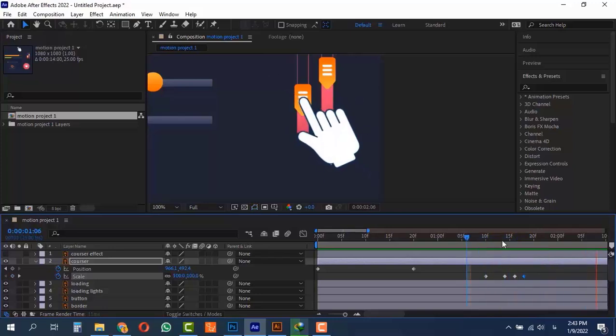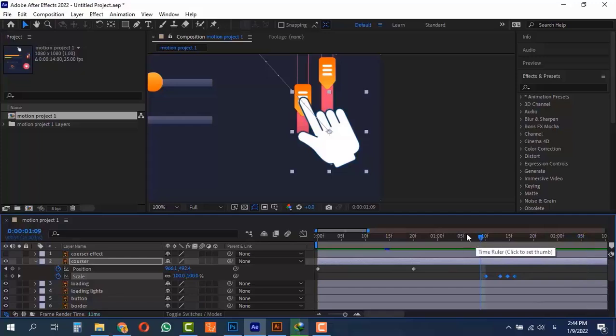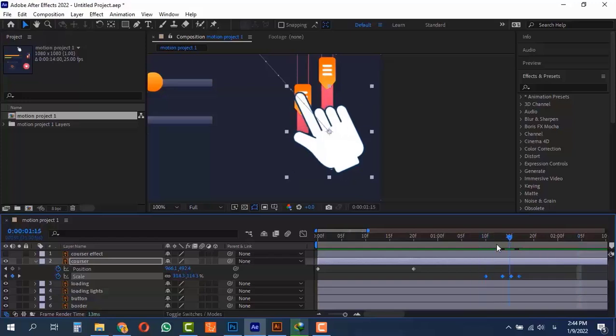You can change the timing. Select all the keyframes, use Alt and change their timing. There are no special rules for putting keyframes. Act according to your taste. If you feel good about it, continue. I think this is good. I repeat it several times. It is fine. I'll continue the rest of the work.